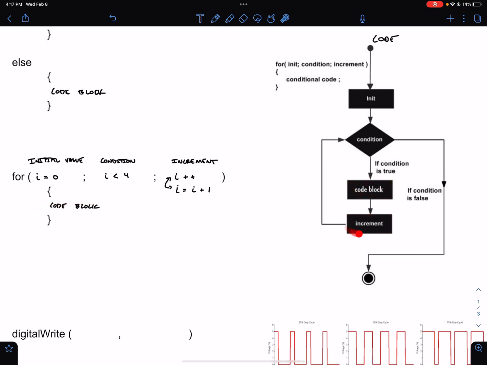Now we increment by 1 again. So 1 plus 1 is 2. Now our new value of I is 2. 2 is still less than 4. So we execute the code block. Then we add 1. Now I is equal to 3. We go back up. We check the condition. 3 is still less than 4. We execute the code block. I should have made this smaller. We increment again. Now I is equal to 4.